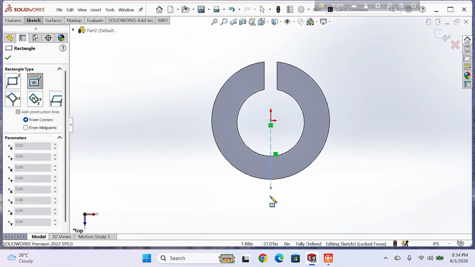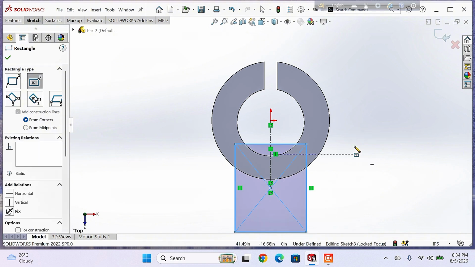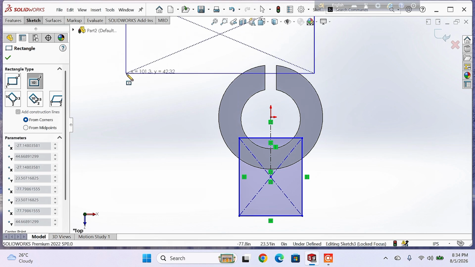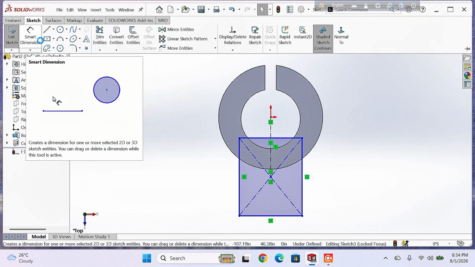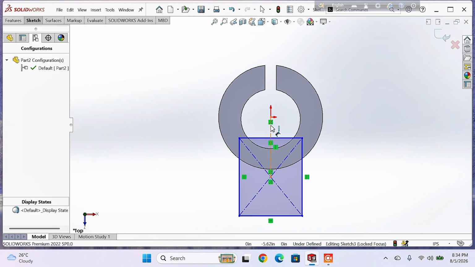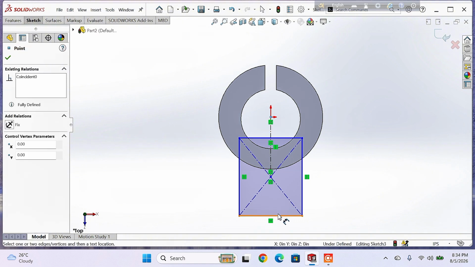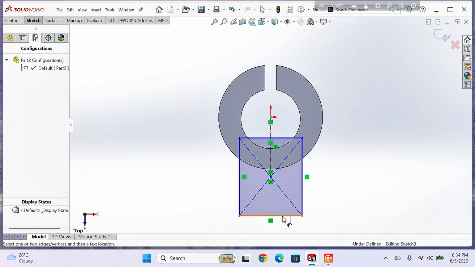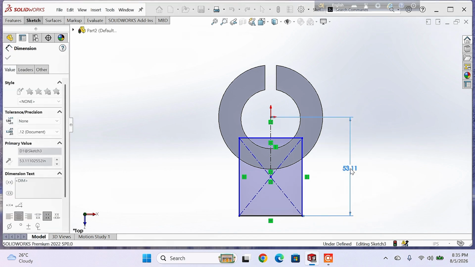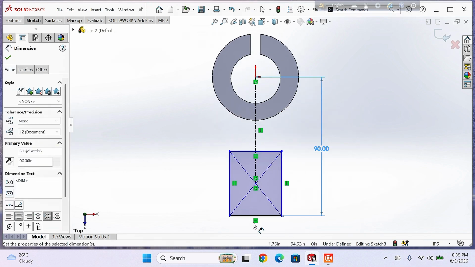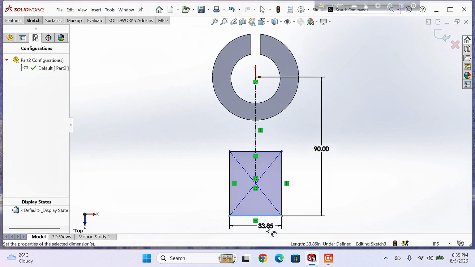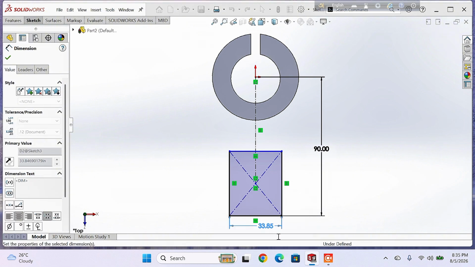again select rectangle command, draw a rectangle here, zoom fit, select smart dimension, here to here, (90), zoom fit, again it is 48.